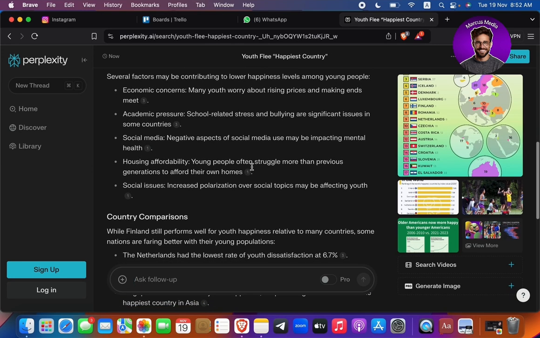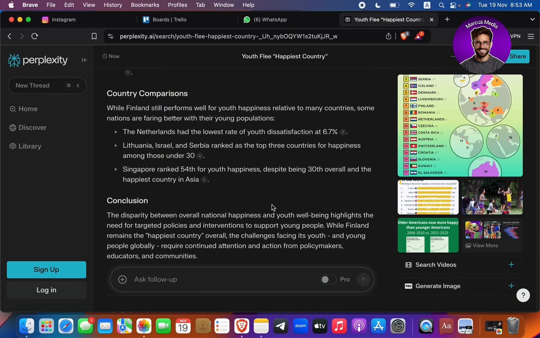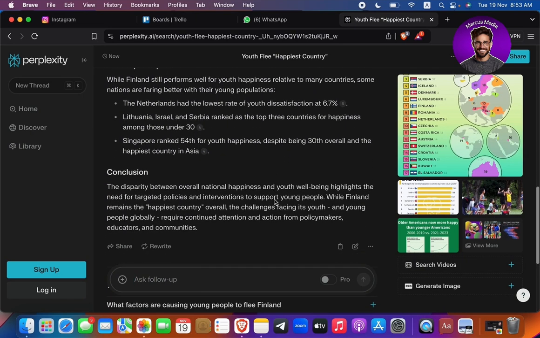Okay, so basically that's how you use Perplexity for your research as a content creator or as an overall person who likes to read from different sources.